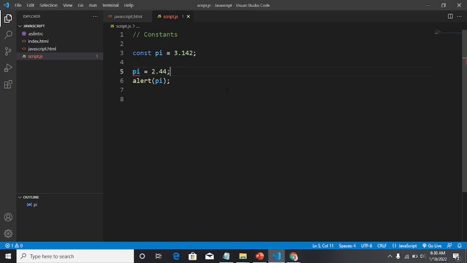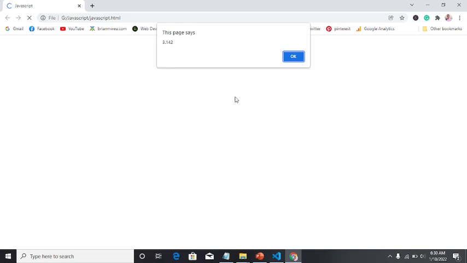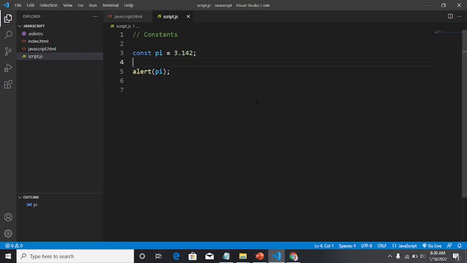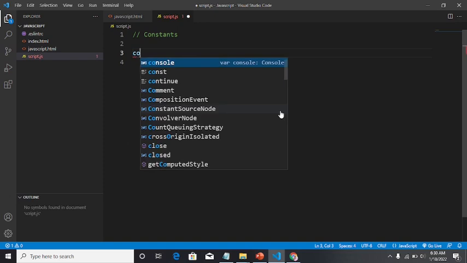Why? Because you are trying to reassign, and the error will be that you can't reassign a constant. So whenever you declare a constant, you just need to use it the way it is. So here it will just print the 3.142. So you can't reassign a constant. Now we also have uppercase constants. For example, here we have uppercase constant.